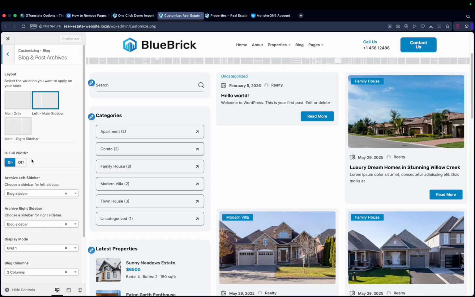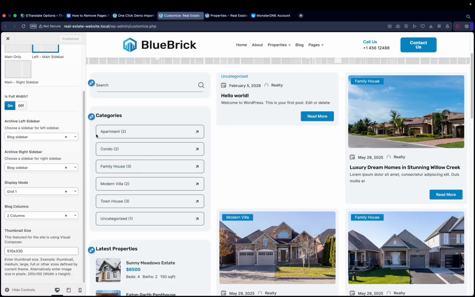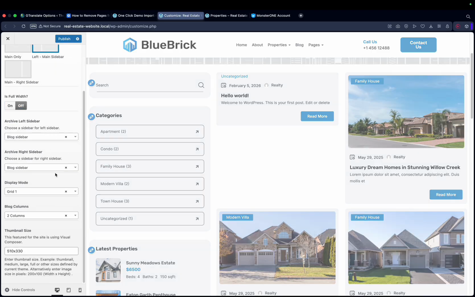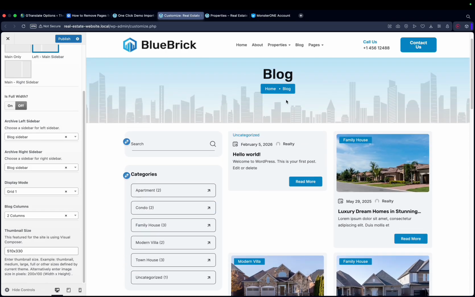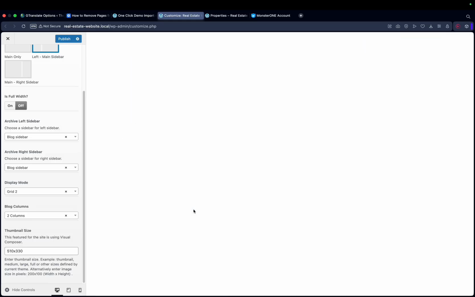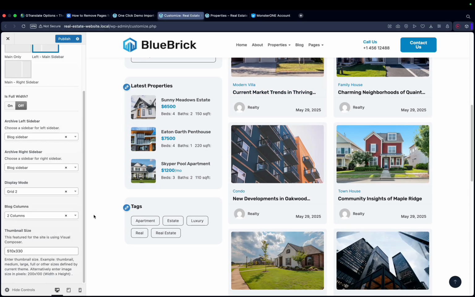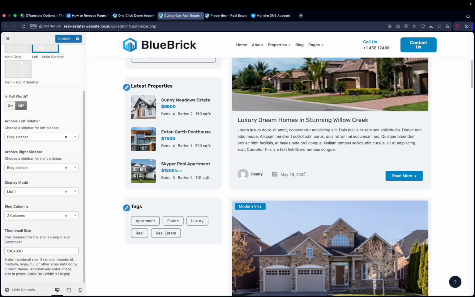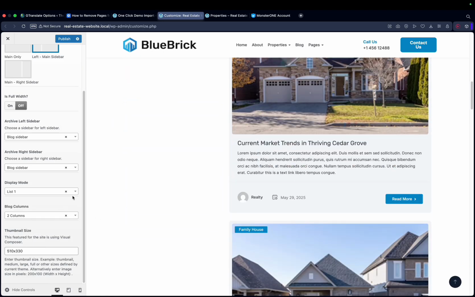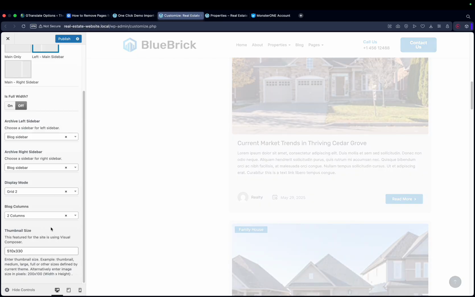post archives, and we made it full width. I don't want it to be full width anymore. I want it to be like this. And display mode, we can make it a grid. Let's explore this. Make it grid 2 or list, which is going to give all of this in a list format. Let's just make it grid 2.